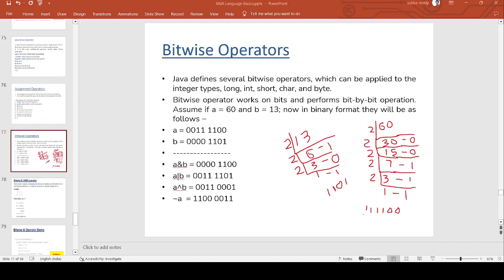These two places we have to keep as zeros because this is an 8-bit operation. These are the 8 bits, so we have to keep the remaining 2 bits as 0.